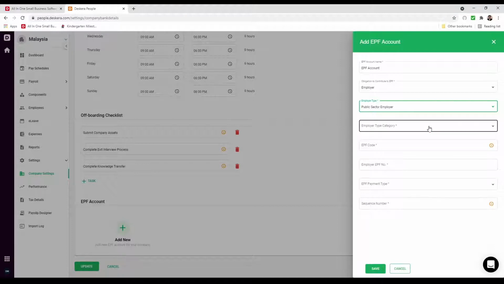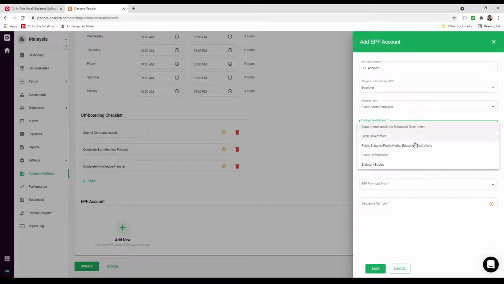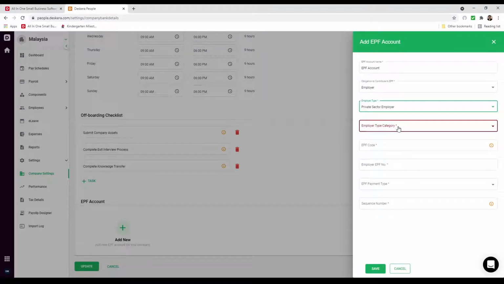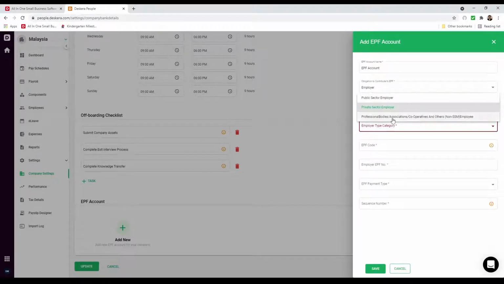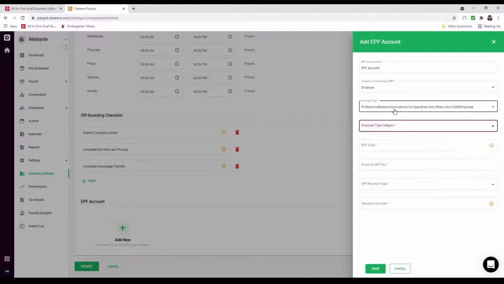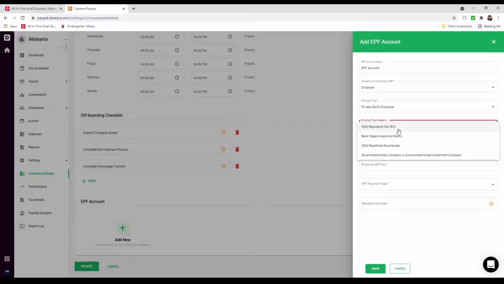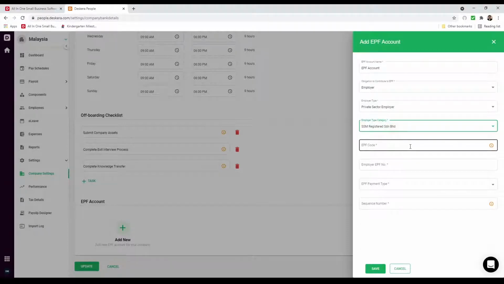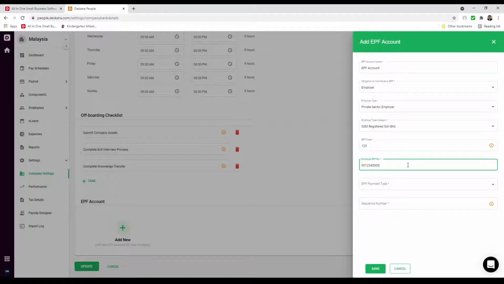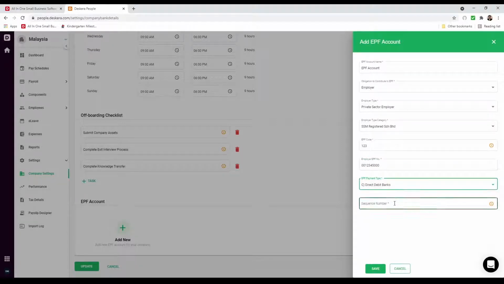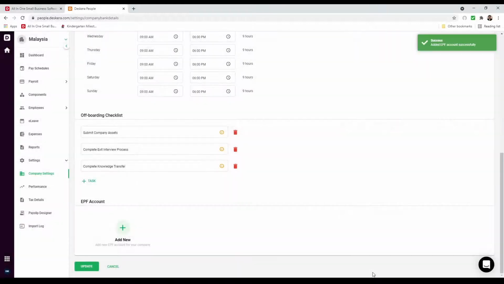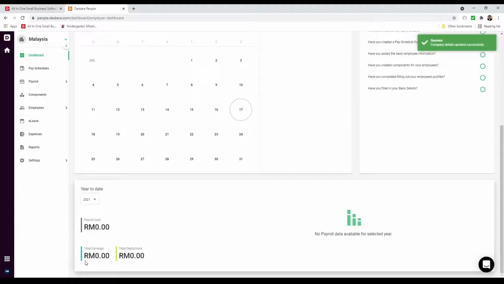After that, you can select the employer type category. And this changes based upon what you selected. So I'm just going to select SSM registered. Now I can input the EPF code. I can put in the employer EPF number. I can put in the EPF payment type. I can also input the sequence number. And then I can save it. And you can see my EPF account has been created. Now I can click Update, and the information's been updated.